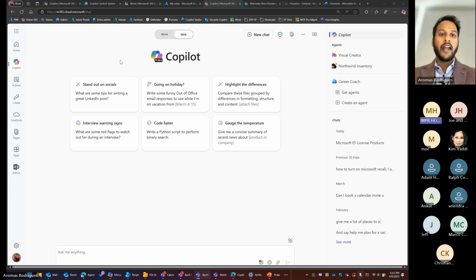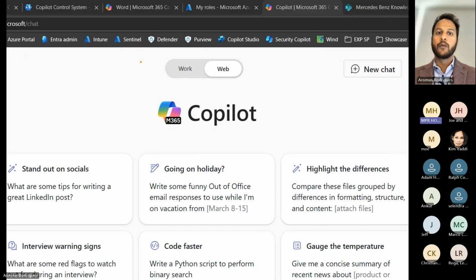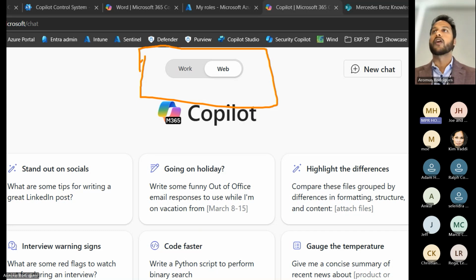If I have a license, I will see something called Work. If I don't have a license, you're just given access to the web version, which is the equivalent of using ChatGPT. I can ask it any question I want. It'll go out to the internet and give me a response back.